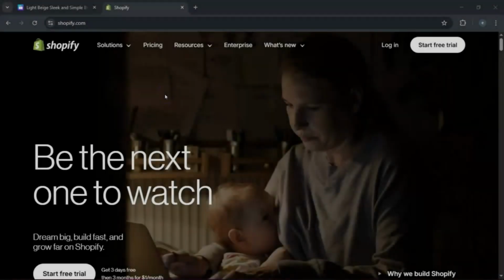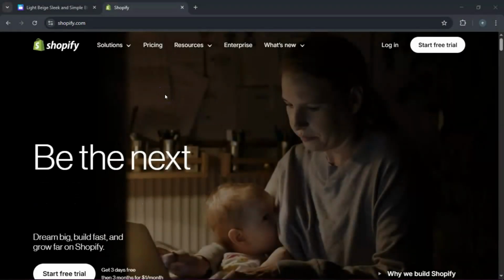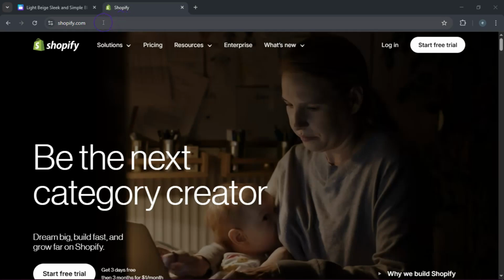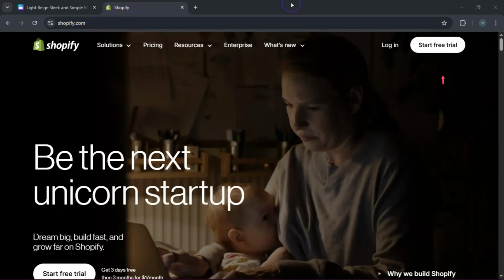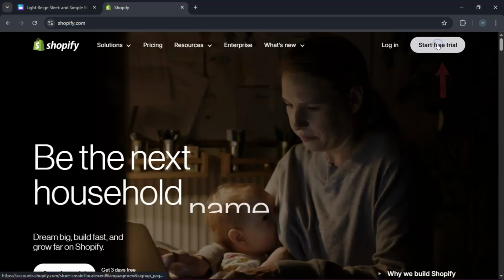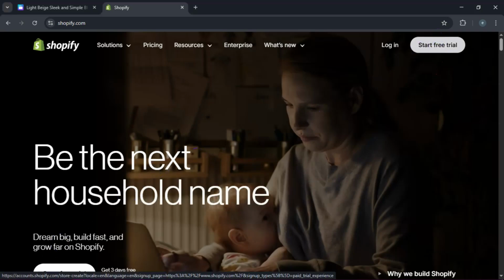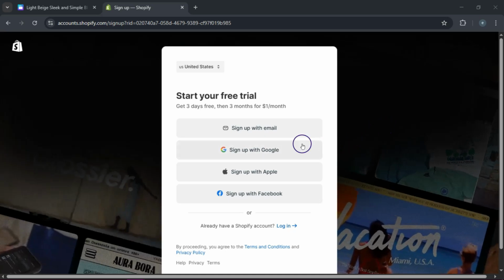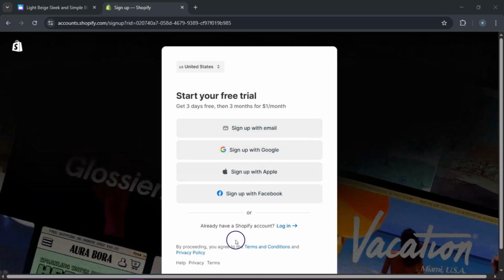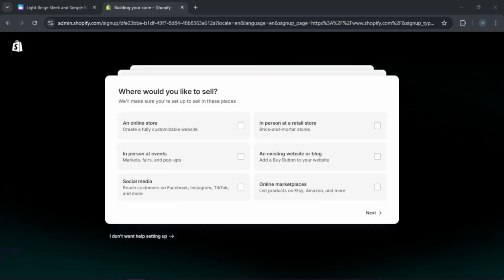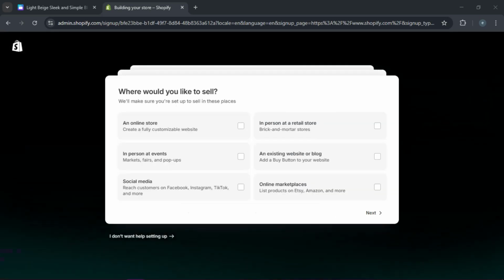Now let's use Shopify to bring your Canva design to life. Open your browser and go to shopify.com. Click on Start Free Trial and fill in your email address. You can also easily sign up with Google, Apple, or Facebook. Enter a unique store name like Ralph's Used Clothing. Not so unique, but it works.